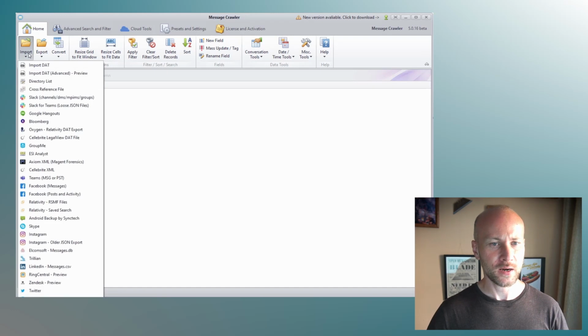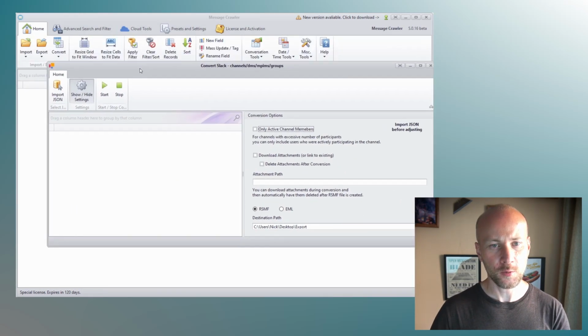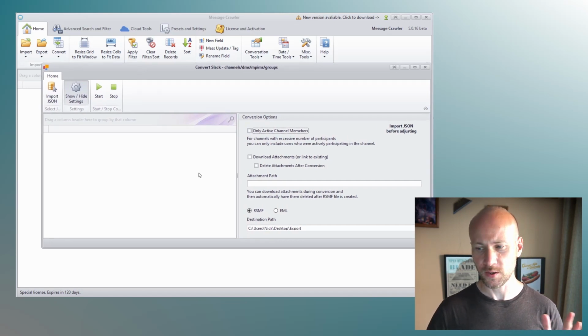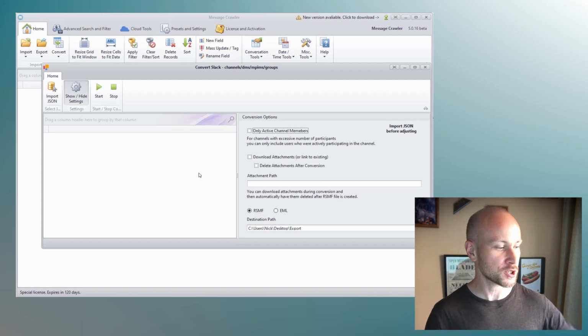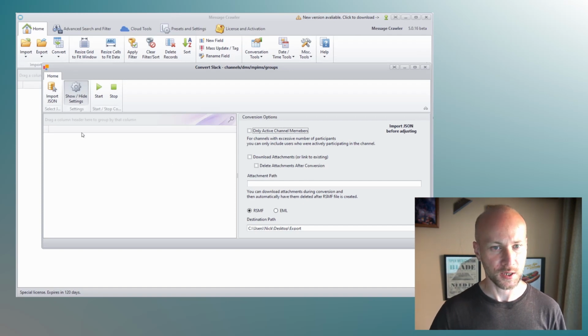All right, so we have our normal import menu with Slack and everything, but over here you see there is a convert menu and it says Slack JSON to RSMF. If we open this, this looks, well, very different, right? There isn't much going on. There are only a couple of options here and it doesn't look like it's very customizable. And it's meant to be just like that. What this tool will do, it'll mirror the original structure of your JSON files, and it will recreate the folder structure with RSMF files.